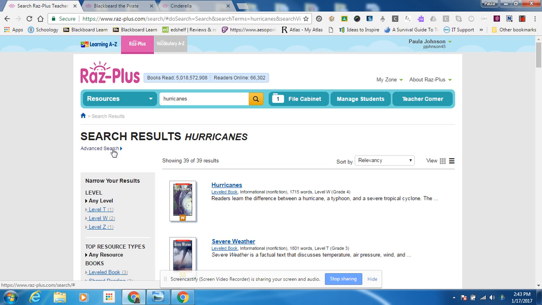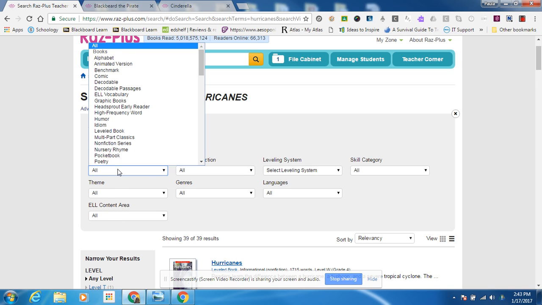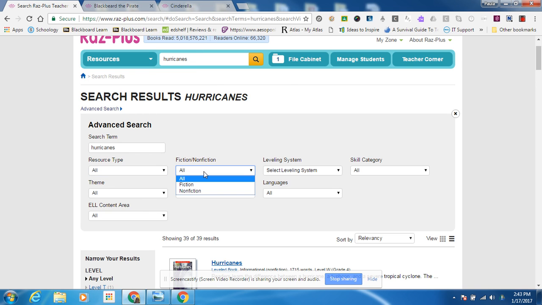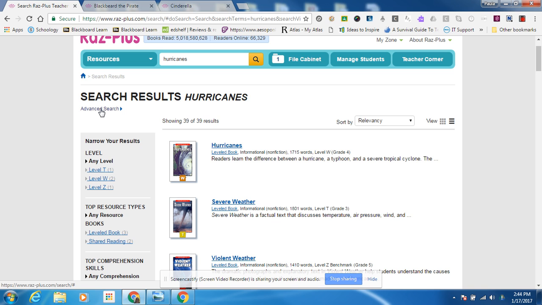If you want to go for advanced search, underneath this advanced feature right here, I can narrow my search by certain categories. This is your basic database. So I can narrow it by resource type. Do I only want poetry books? Do I only want a certain theme? Do I want nonfiction or fiction? Do I want to relate it to a certain leveling system that we use? Or do I want to look for a certain skill set? Do they need practice on comprehension or word bank or some vocabulary word, things like that? So this is an advanced feature right underneath the advanced search.